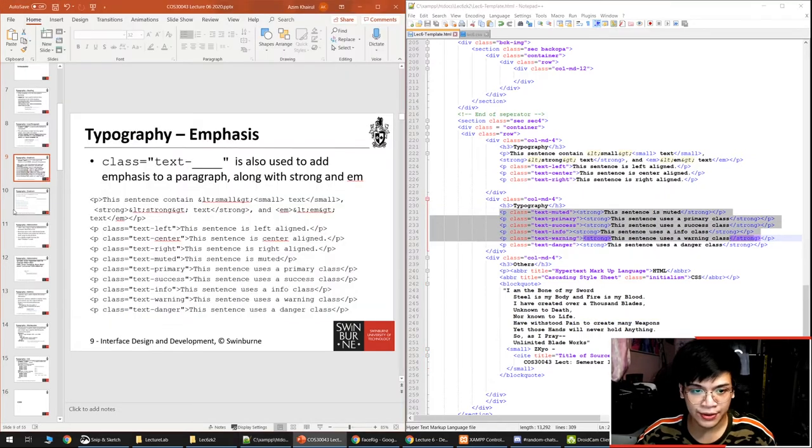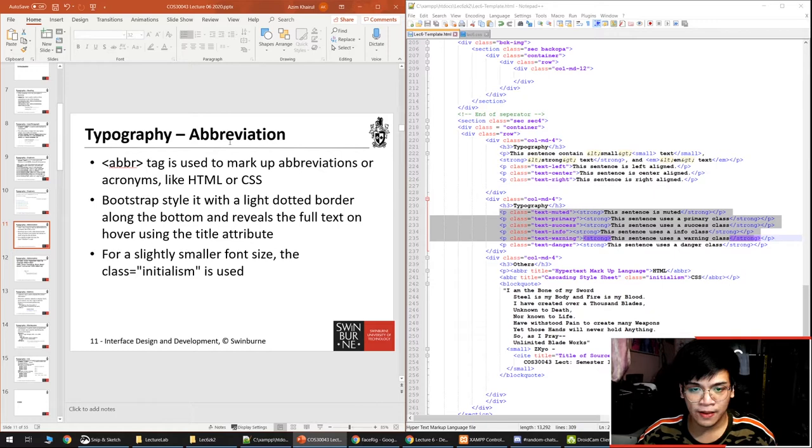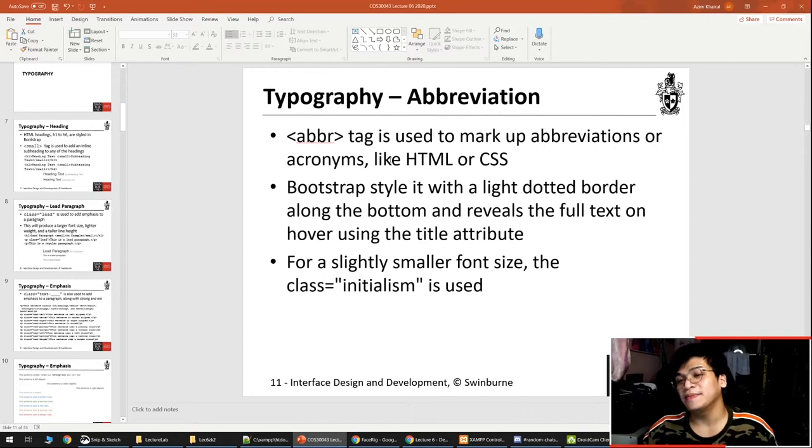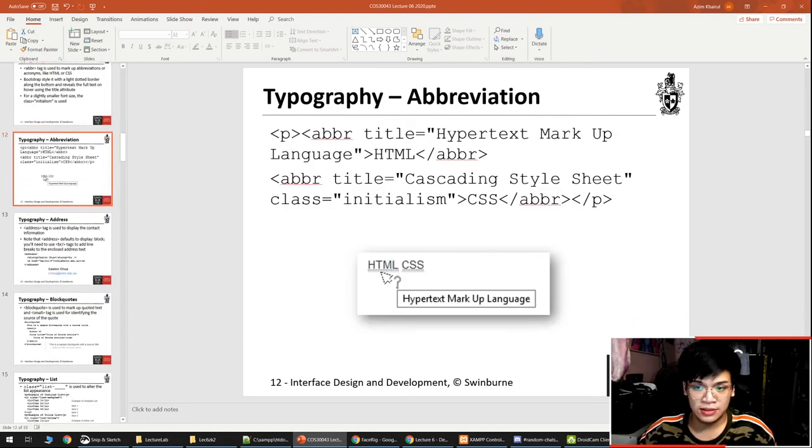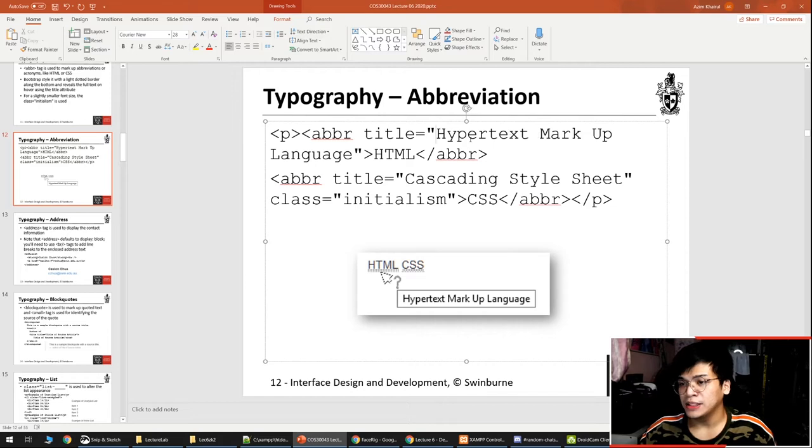This is how you do it. And then we also have typography abbreviation, ABBR. I don't know how to pronounce that. It's used to mark up an abbreviation or acronym like HTML or CSS. Bootstrap styles it with a light dotted border along the bottom and reveals the full text on hover. This is how you do it. ABBR title, hypertext markup language, and HTML cascading style.